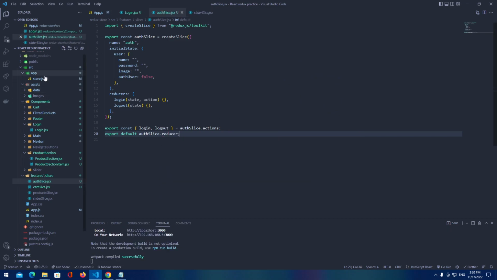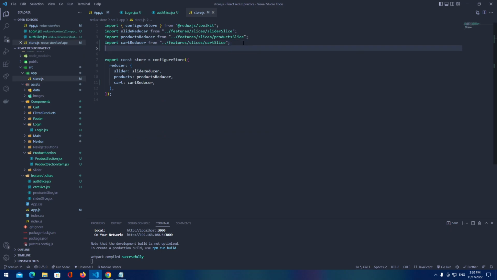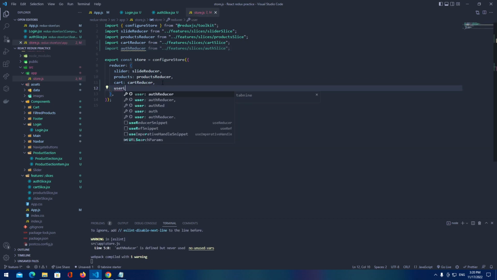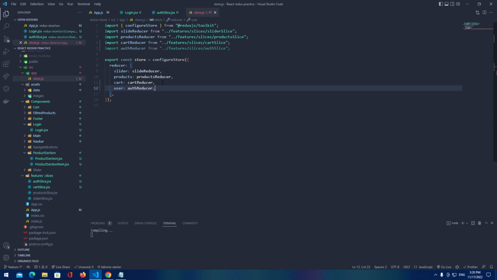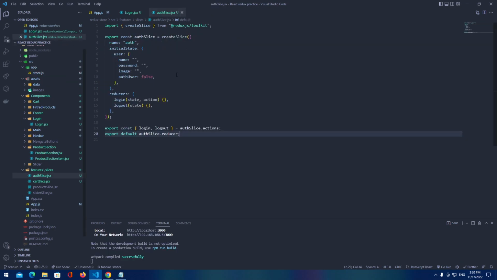Let's go to our store. Let's import our auth reducer from features/slices/authSlice, and let's call it user and provide that auth reducer. So this is done. Let's now create logic for our login.